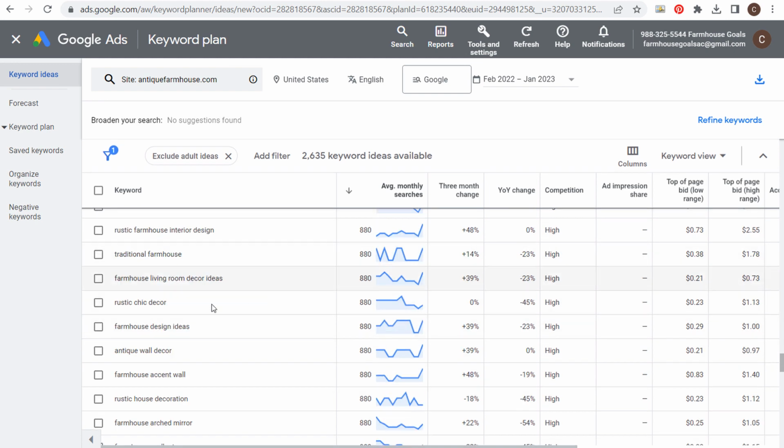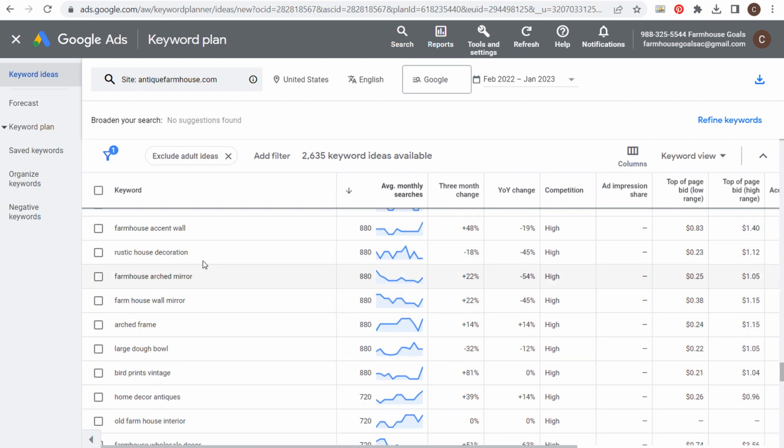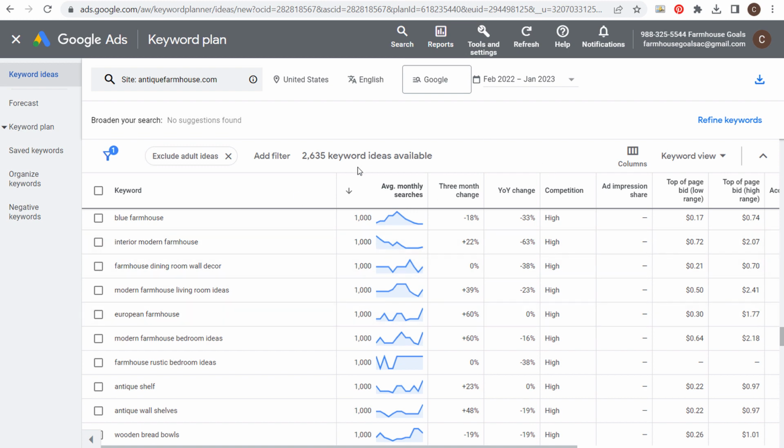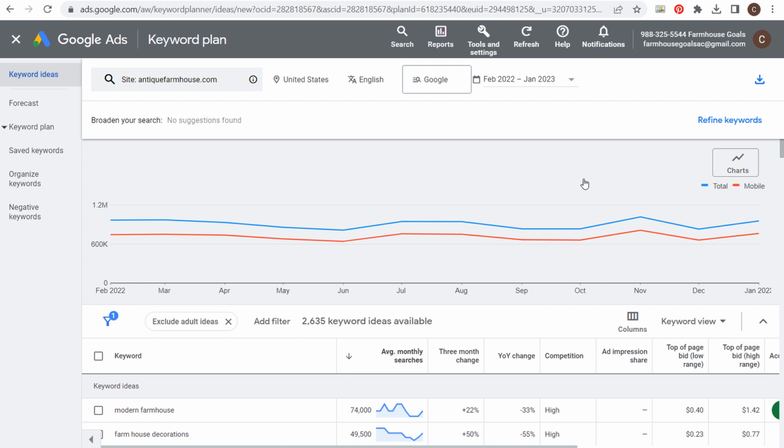So as you come down here, rustic chic decor, not something I'm currently targeting. Now I know I have farmhouse wall mirror and arched mirror on my website, but arched frame I don't. Large dough bowl I don't. Bird prints vintage I don't. If this website is able to rank for some of these different keywords that are coming up in the keyword planner, then I know I could probably rank for them too, because our websites are covering the same niche.